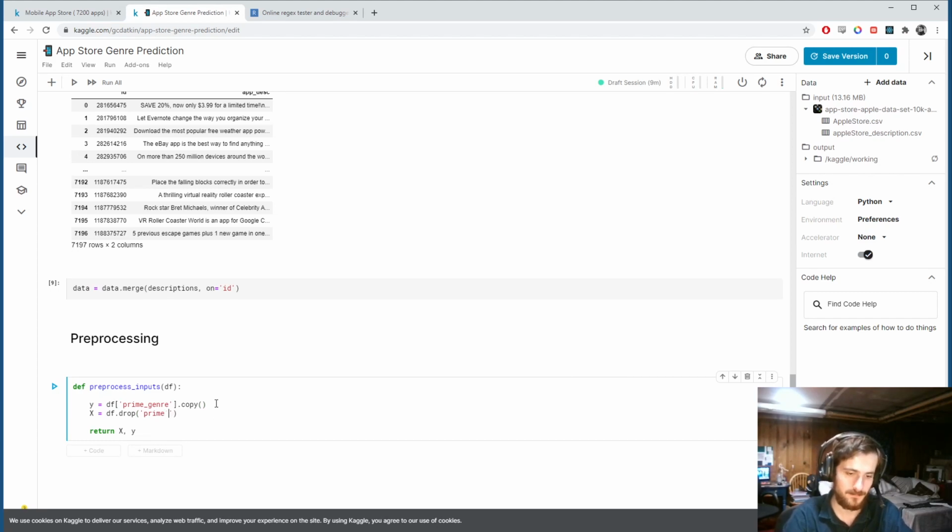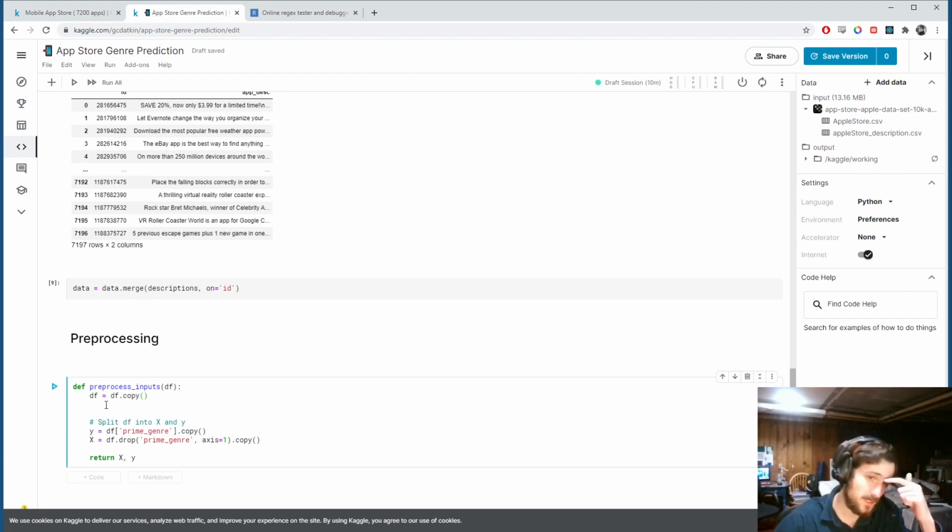So I'm just going to drop it, prime genre. I'm dropping it from axis 1, which is the column axis, and then I'm going to return x and y like that. So I'm going to split df into x and y. And before I do any of this, I just want to make a copy of the data frame so that anything I perform in this function will be on a fresh copy.